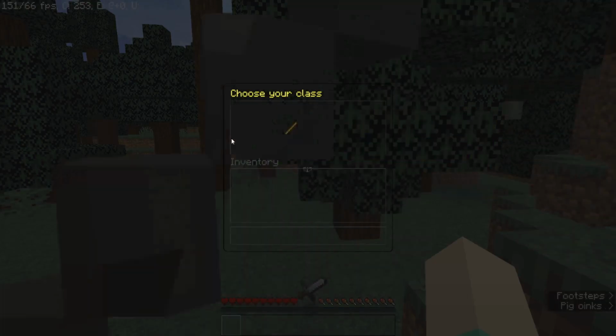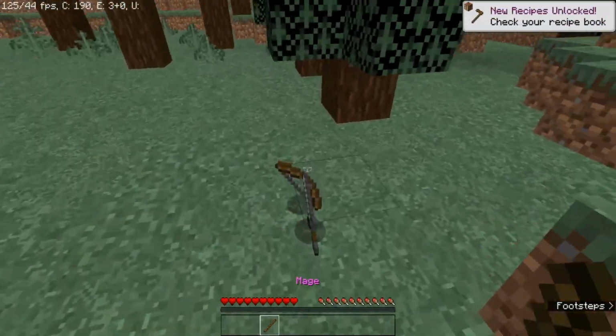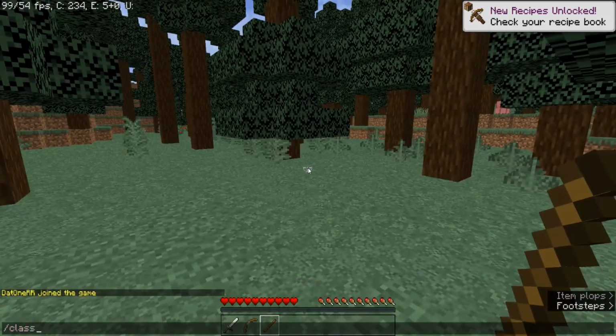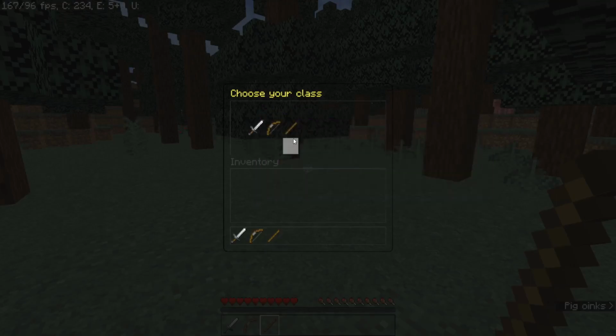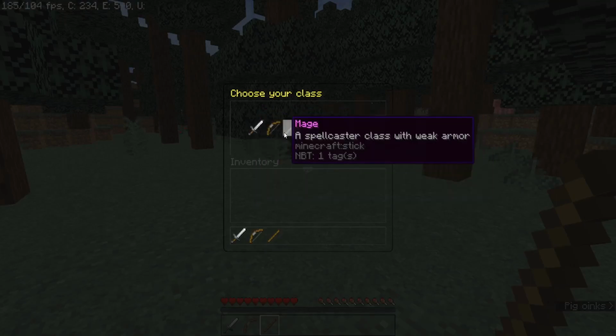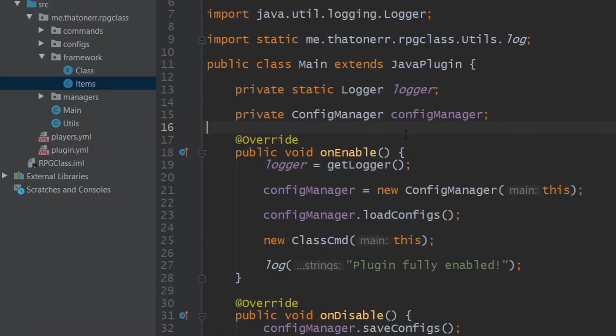You can actually drag these items out and play with them. So we need a way to detect when the player clicks this and then do something about it. So that's what we're going to be doing right now. Alright, so we need to detect what the player clicks and then do something about it.